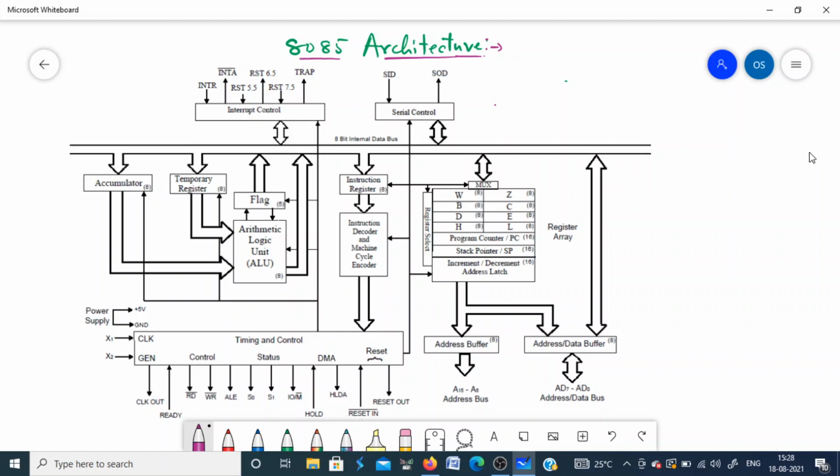If you come to this block, the register array first, we have discussed that there are six general purpose registers: B, C, D, E, H, and L. All of these registers are 8-bit registers. They are accessible to the programmer, available for programming. You can write or read any data from these 8-bit registers. You can copy data from a memory location to these registers, and you can add the contents of register B with the accumulator, and so on.